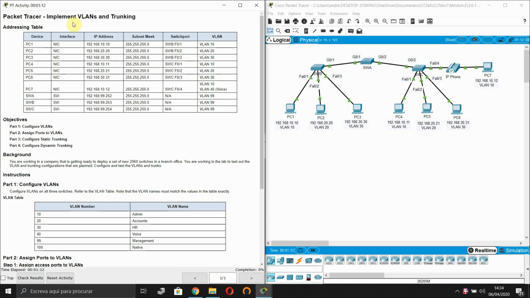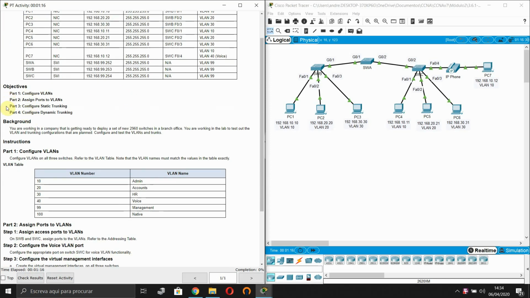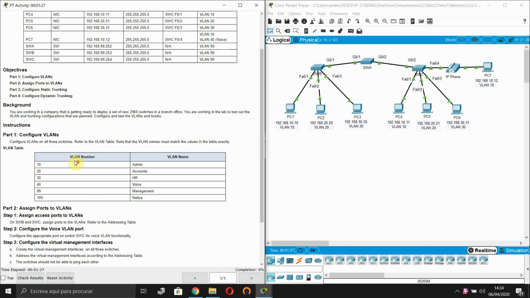Everyone. In this Packet Tracer we are going to implement VLANs and trunking. This is our addressing table. Our objectives will be to configure VLANs, then assign ports to VLANs, then configure static trunking, and finally configure dynamic trunking. As background, you are working in a company that is getting ready to deploy a set of new 2960 switches in a branch office. You are working in the lab to test out the VLAN and trunking configurations that are planned. Configure and test VLANs and trunks.